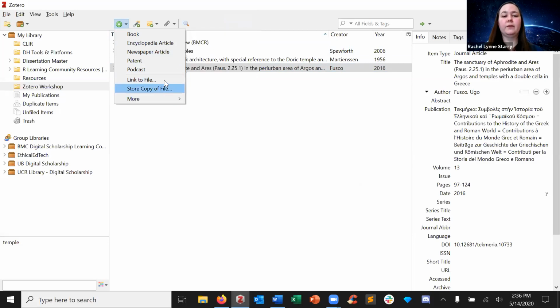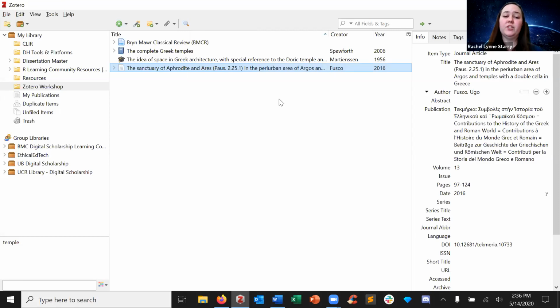You can also link to files. We don't really have time to get into that, but if anyone has questions about using Zotero to store files, go ahead and pop those in chat and we can get to those later.